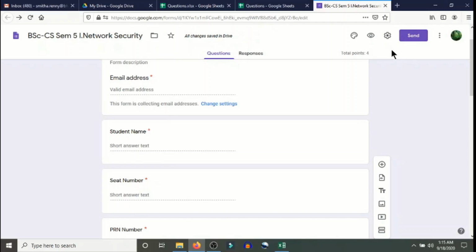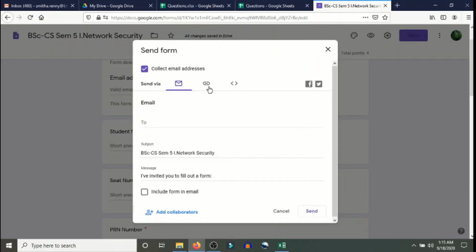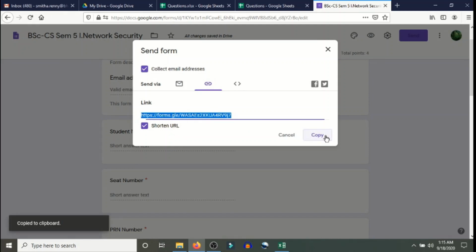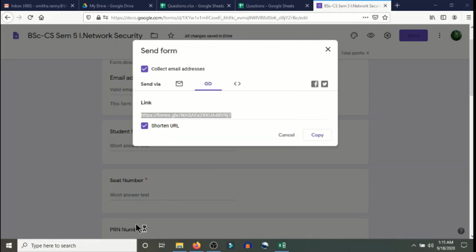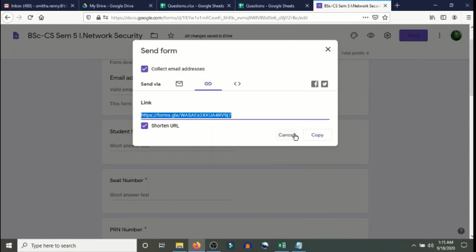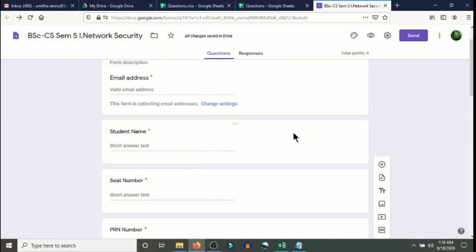Once the exam department gives us the email ID, what we should do ideally is, first, click on the send button, but this time we will not send it to anybody. We click on the link here, shorten the URL, and copy it. Maybe I will open a notepad file, paste this link there and keep it separate, minimize it, and click on cancel. I don't want to send it to anybody right now.